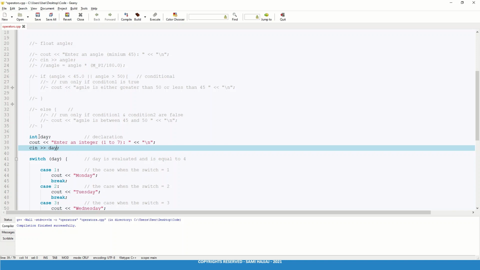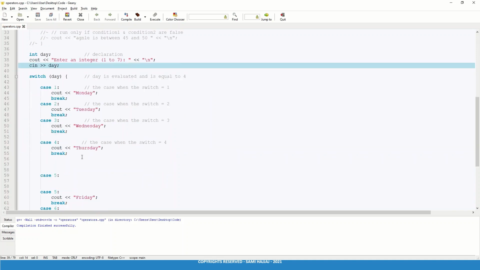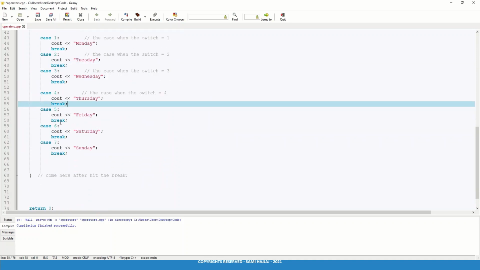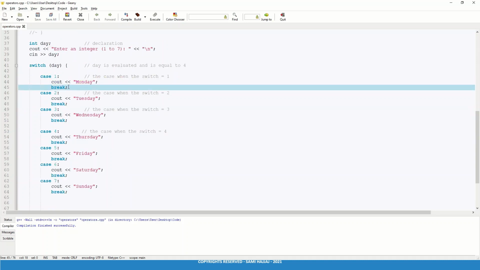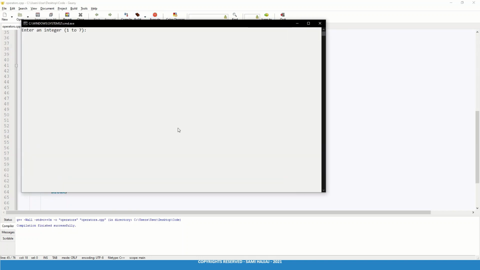This way the user can actually set the day, and based on that, different conditions can happen every time. So if the user selects 1, we're going to get Monday, and if they select 2, Tuesday. So let's just actually run it. So compile, build, and then run, and now select a number.